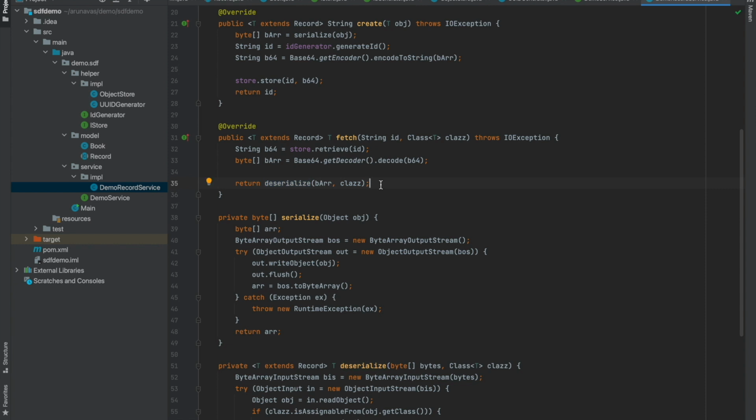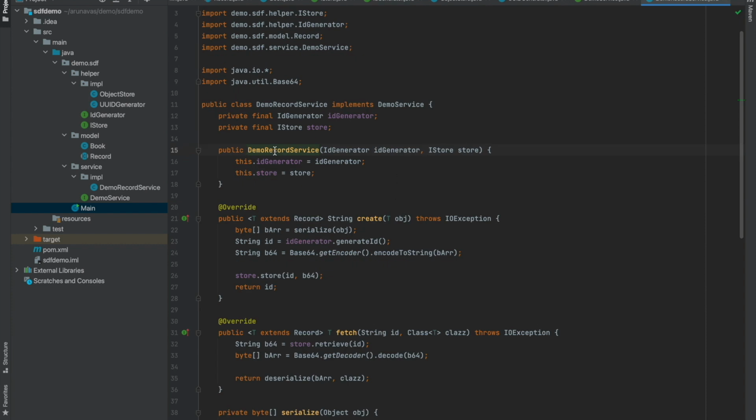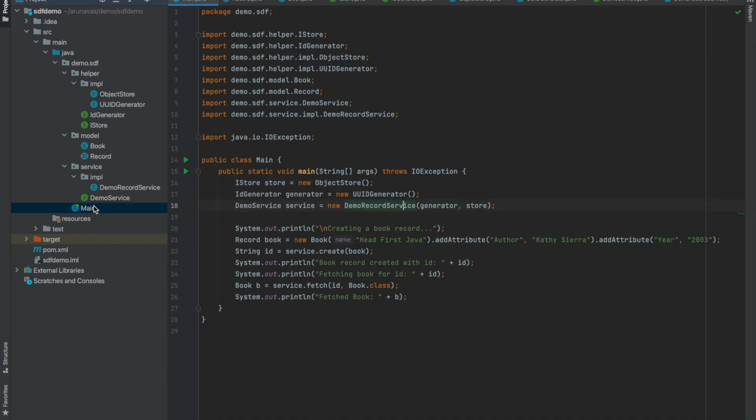All right. Now, without any DI, how we would have to write something like this. We have to do the initialization part. Okay, I think I forgot to show you this. Let's see this. So DemoRecordService, which is an implementation of the DemoService, is dependent on two things. One is the ID generator and an IStore. So without a DI, we would have to write something like this. First, we have to initialize or create the instance of an IStore and ID generator. Then we will pass the generator and the store instances and get our demo service.